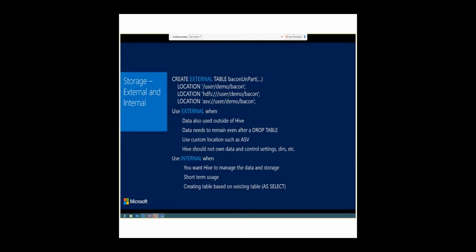So if you want data that is used outside of Hive to be available, even after you've dropped a table, or to be used by something that needs to know the exact location ahead of time, you want to use an external table. If you want to use a custom storage location, you probably want to use an external table. And anytime that you want to be in control of the data, the control settings, the directories, you want to use an external table. If you want to use an internal table, you say create table.